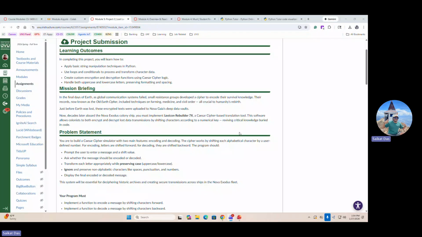Outcomes. In completing this project, you will learn how to apply basic string manipulation techniques using loops and conditionals. For this project, you need to work with two types of loop, both while and for, not one. You need to write at least two loops in your code.